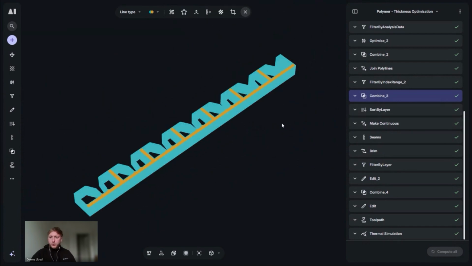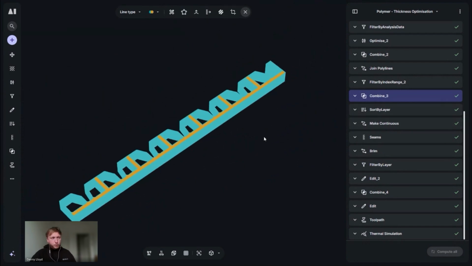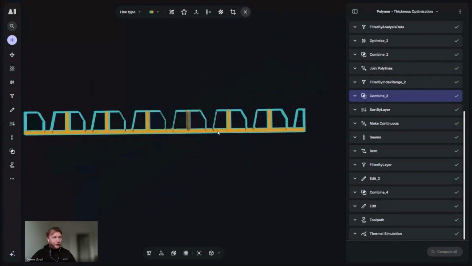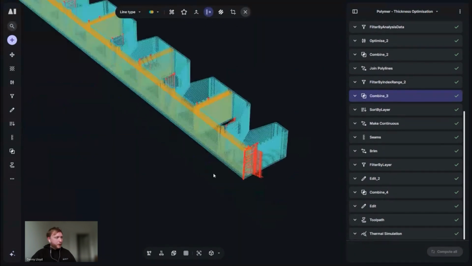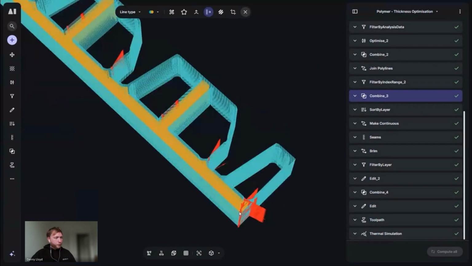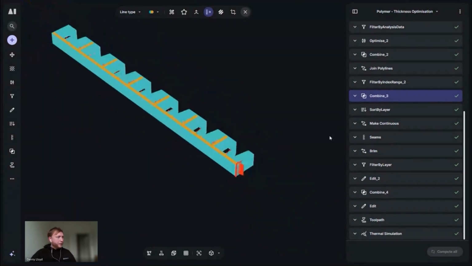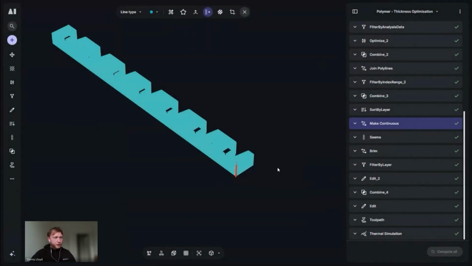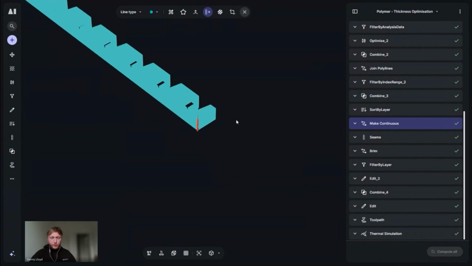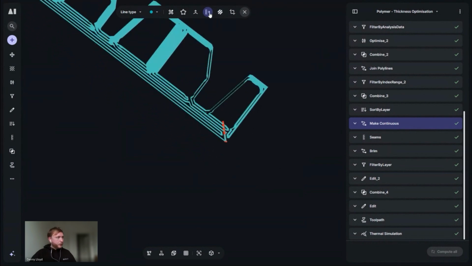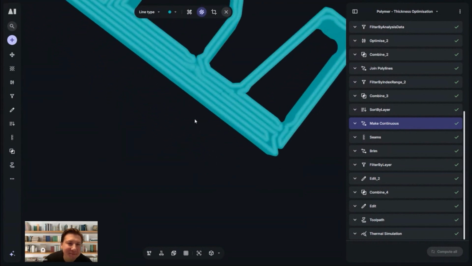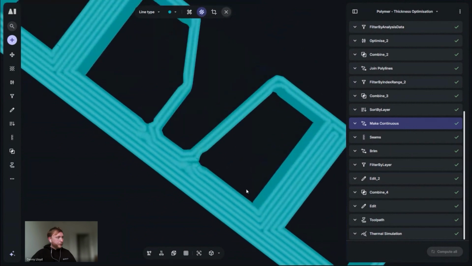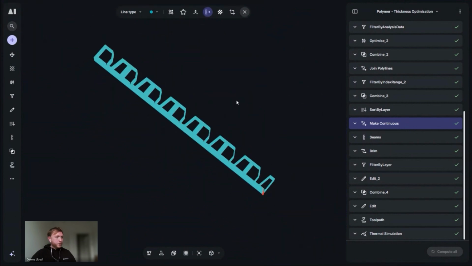I showed you the make continuous before that combined those two outer walls, but it's way more powerful than that. At this stage, we can see our seams. We have one for all the outer walls, one for all the infill, one for all these boundaries in here. After our make continuous, it's going to make it a single start and stop for every layer. So we can see, and it's still perfectly dense, which is just fantastic.